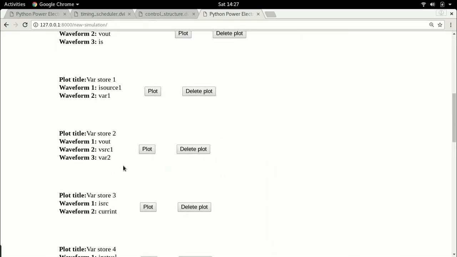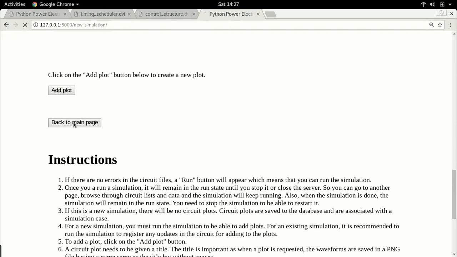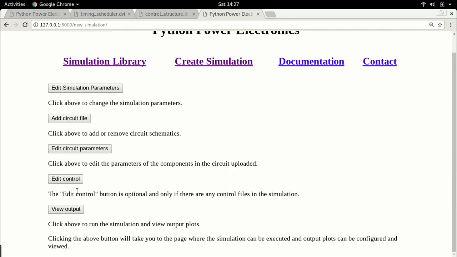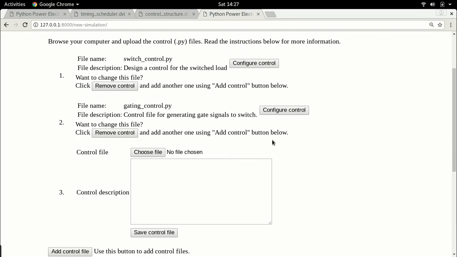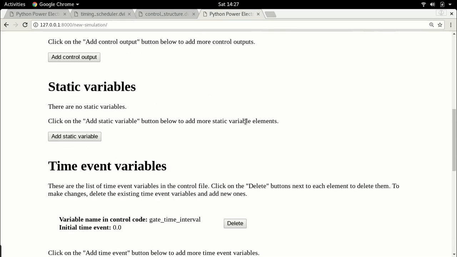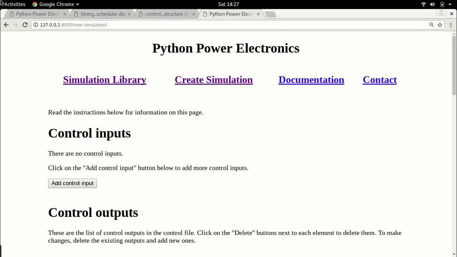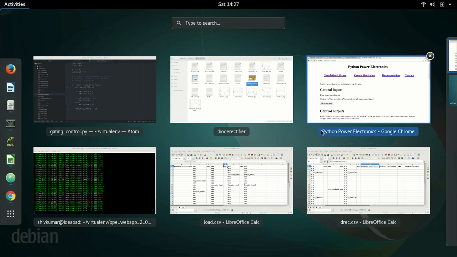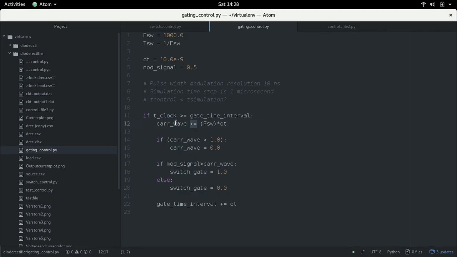This simulation has stopped. I can go back to the main page, edit control, configure the control, and I will add a static variable. Now let me copy the static variable from here so that I don't make a syntax error.